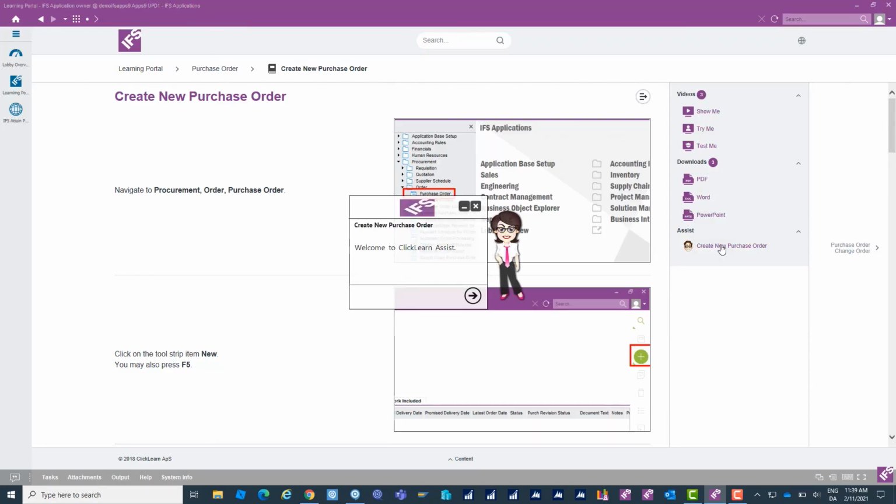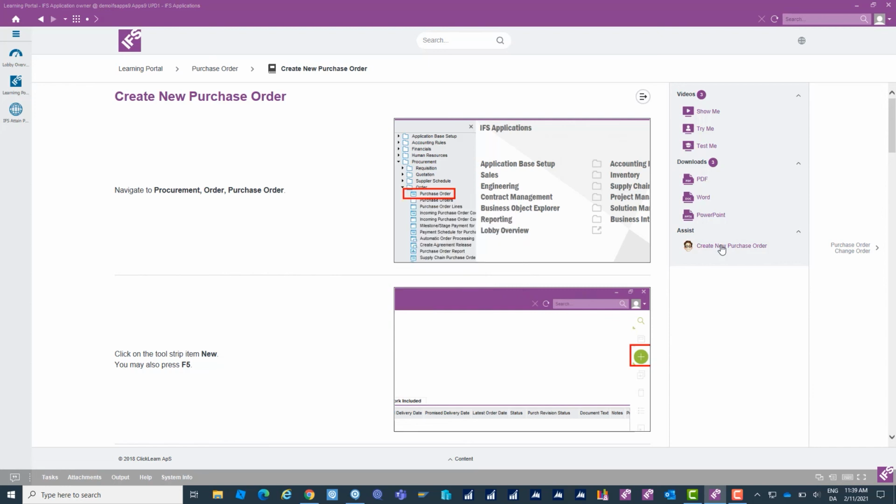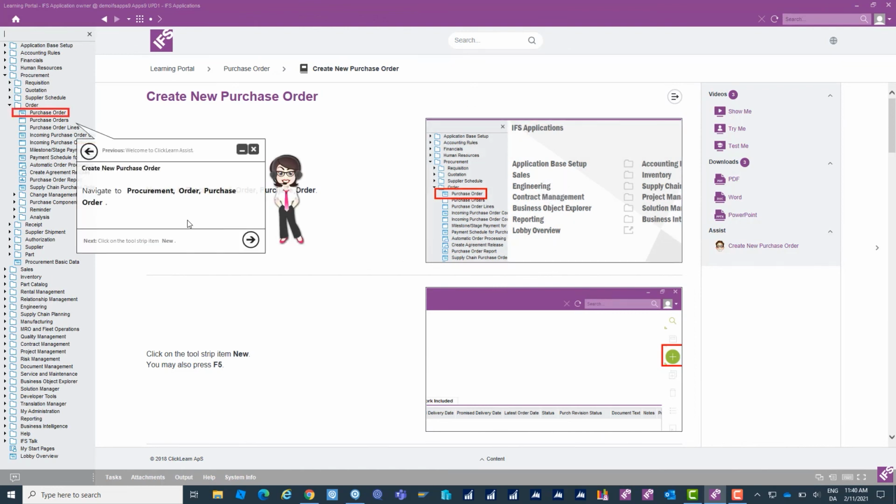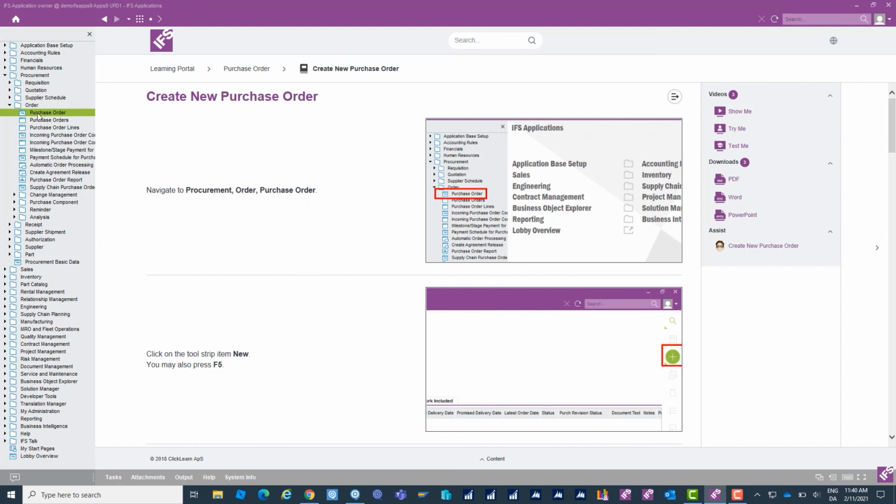Once I click on the link, the ClickLearn Assist will pop up here on my screen and take me through the process. As you see here, first of all, the ClickLearn Assist will, in this case, navigate for me. So once I progress through the process with the ClickLearn Assist, it will progress with me. In this way, I get all the help I need to go through this process.